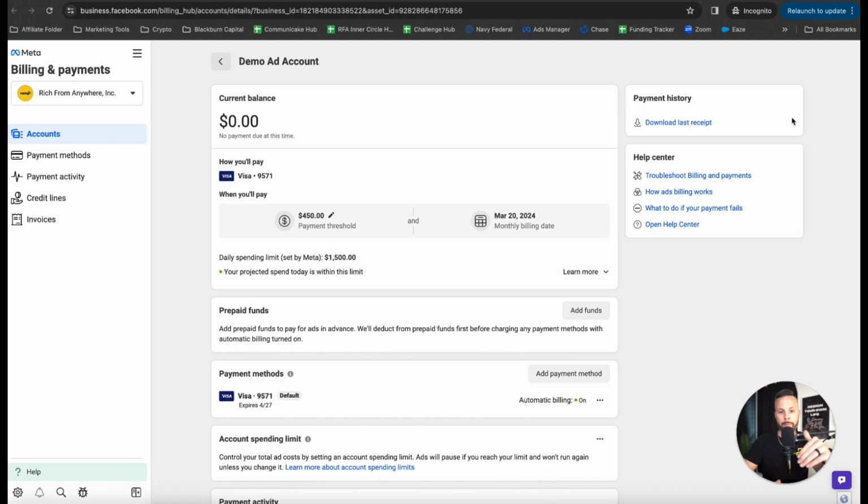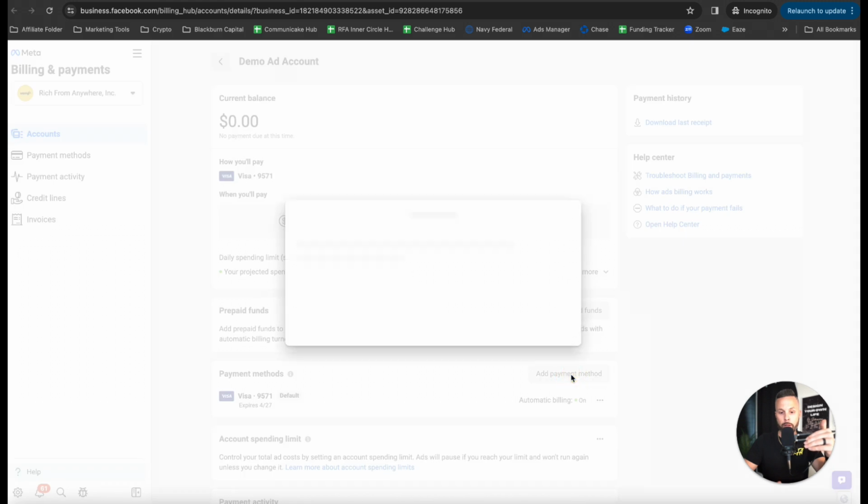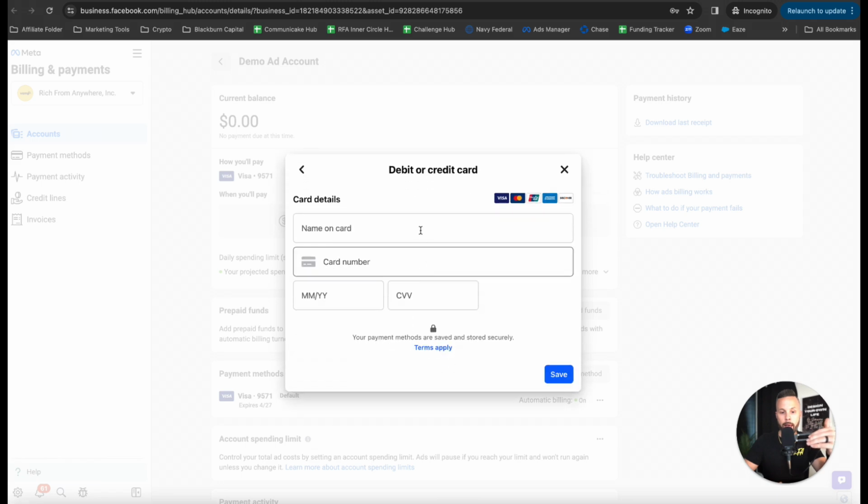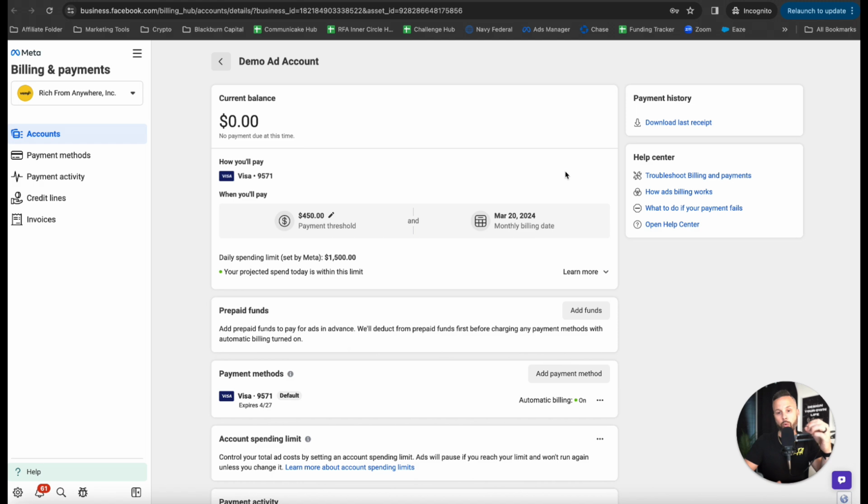That's going to take you to another screen, and it's going to show you all the different payment methods that you have. And if you don't have a payment method hooked up, then you can go ahead and just click on the button that says Add Payment Method right here. Select debit or credit card or PayPal or whatever you want to do, hit next, and go ahead and add your card information and then hit save. And at that point, you will have a payment method hooked up to the ad account and you're good to go.